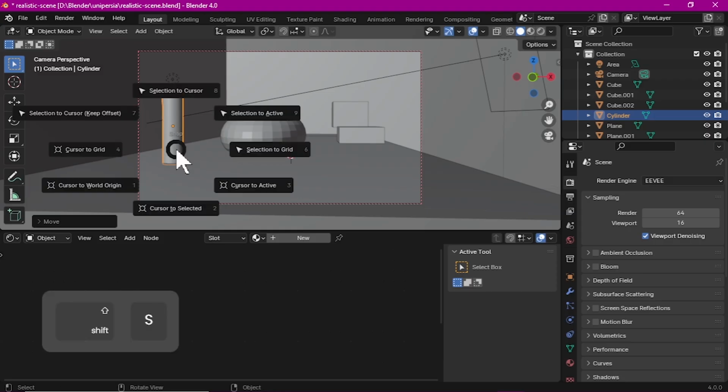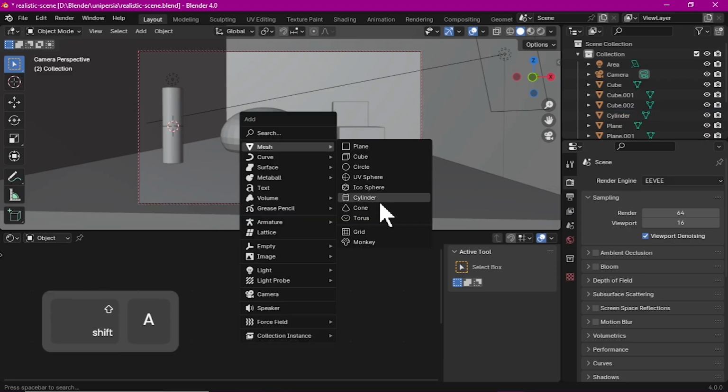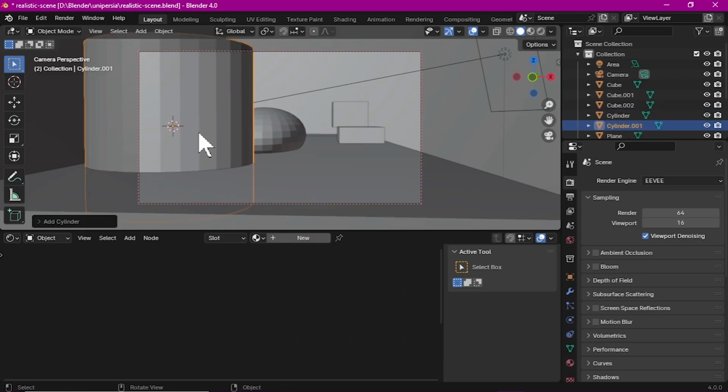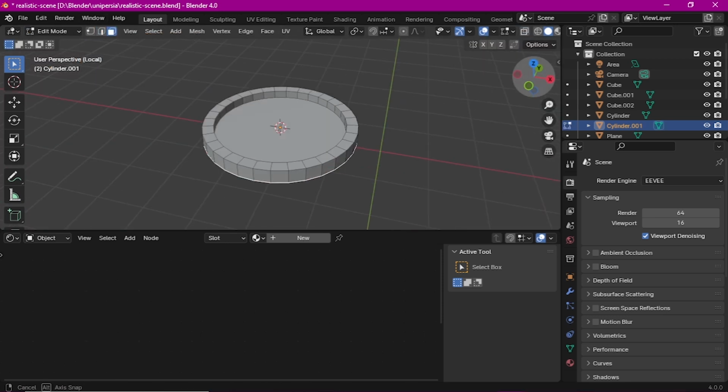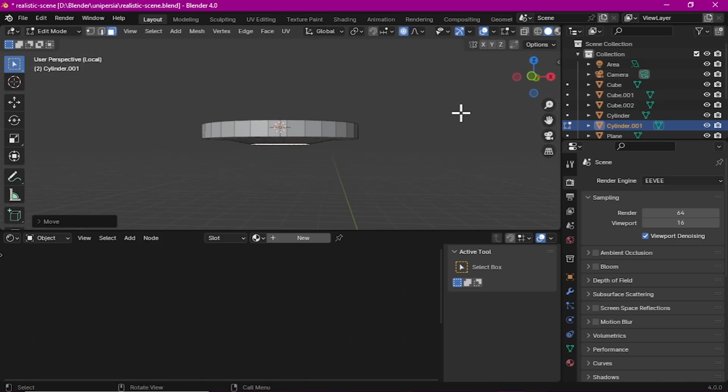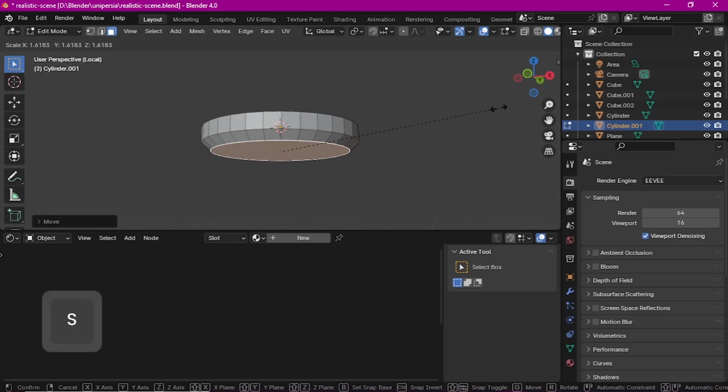Select the candle cylinder, press Shift S and choose cursor to selected. Press Shift A and add a new cylinder. Press slash on the numpad. In edit mode, we'll build the candle holder using repeated inset and extrude operations.